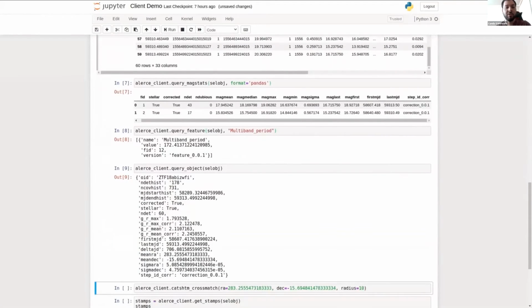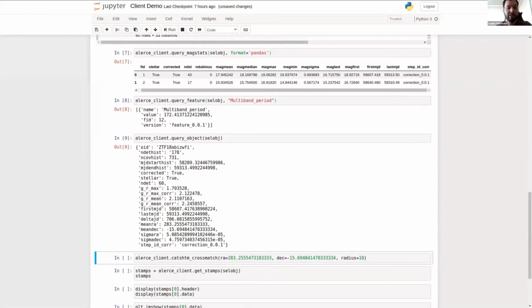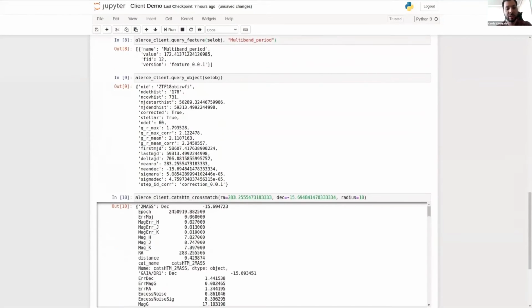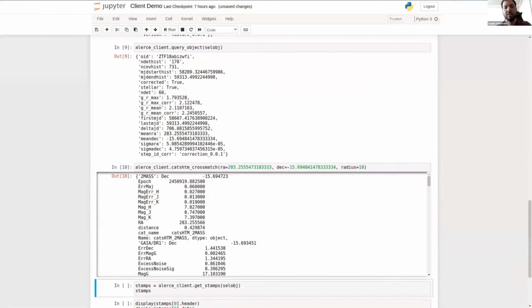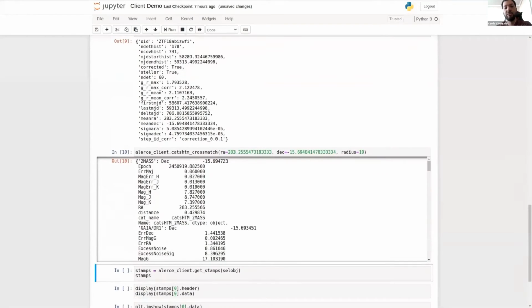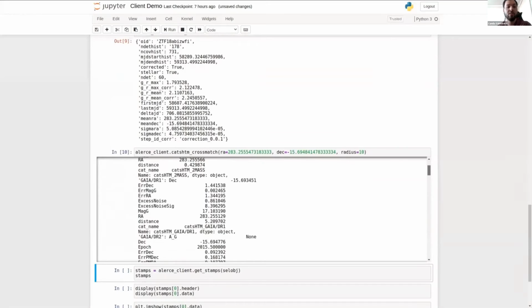We can query the object information. For example, here we see some colors, the position, and we can use that position to get some cross-match with other catalogs.